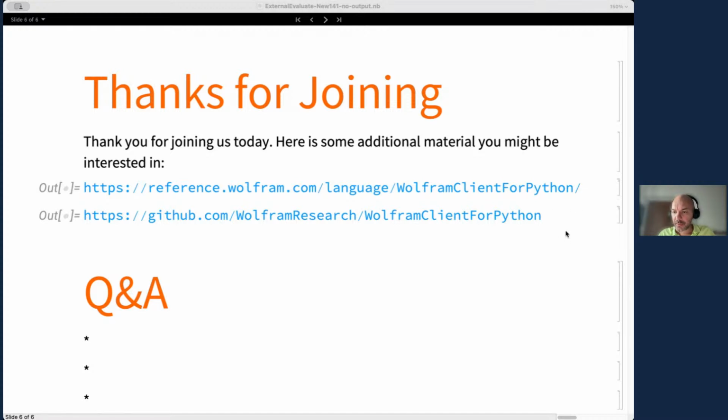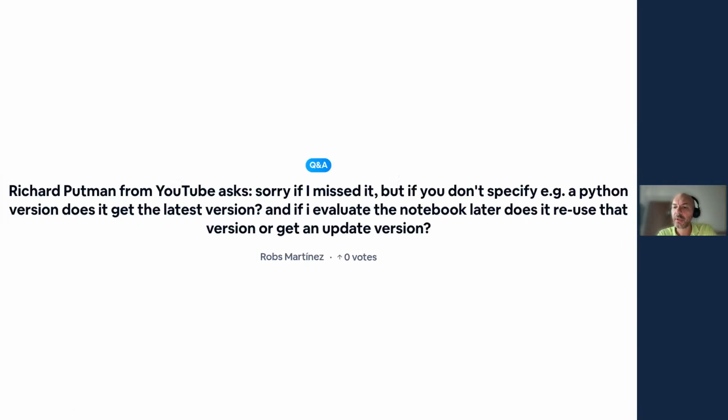Okay, let's see this other question. Sorry if I missed it, but if you don't specify the Python version, does it get the latest version? And if I evaluate the network related code, does it reuse that version, or do I get an updated version? Correct.